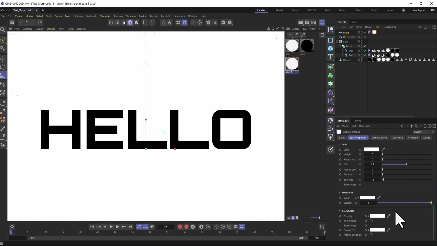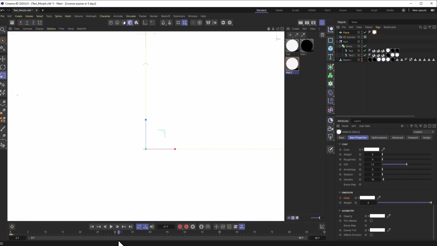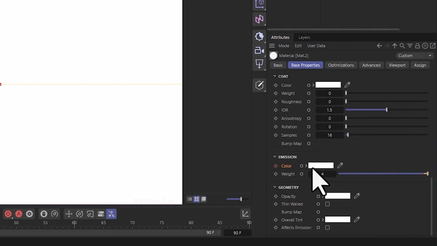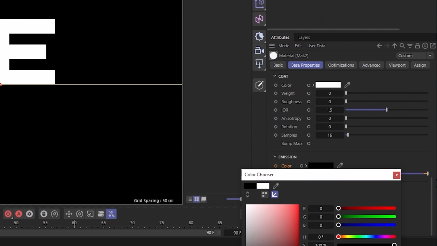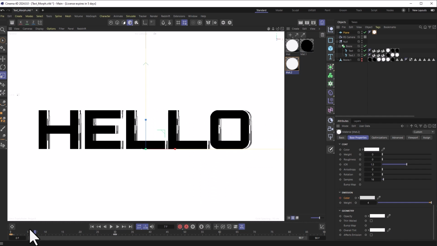And again, come down to emission. I'm going to set a keyframe for the color. And then again, I'm going to move over to frame 30, where we have our other keyframe where we land, and I'll set this color to black, right? And again, set a keyframe, and this is okay. So let's take a look.